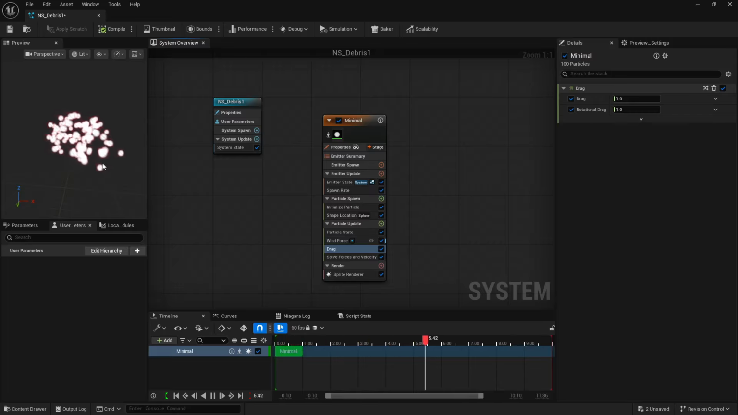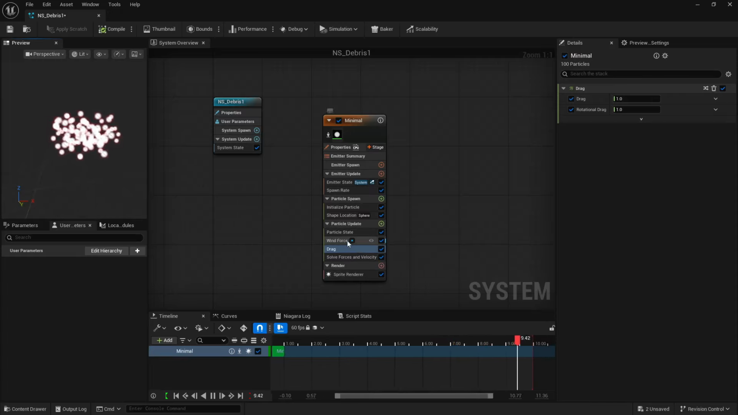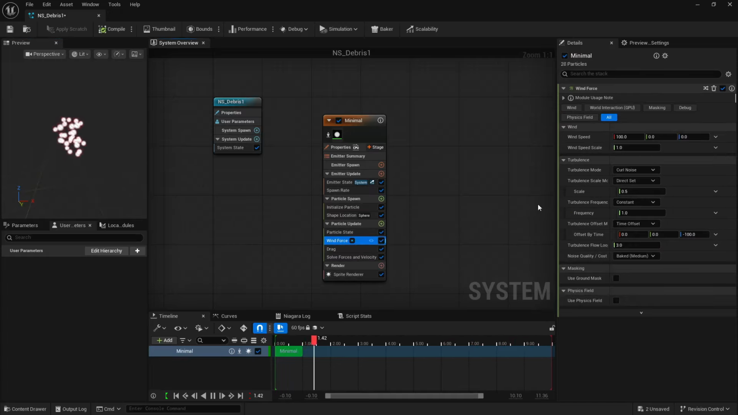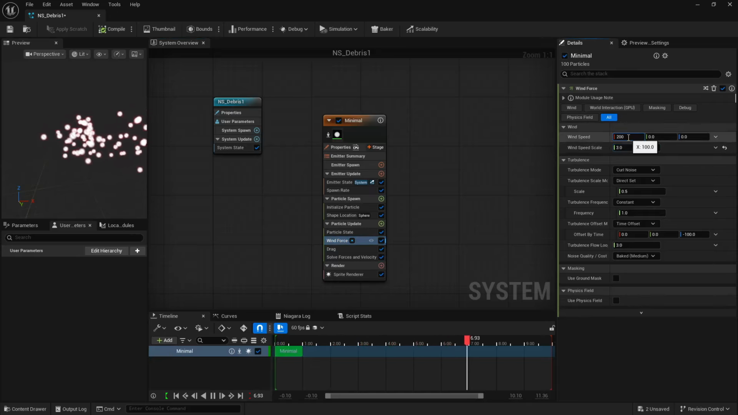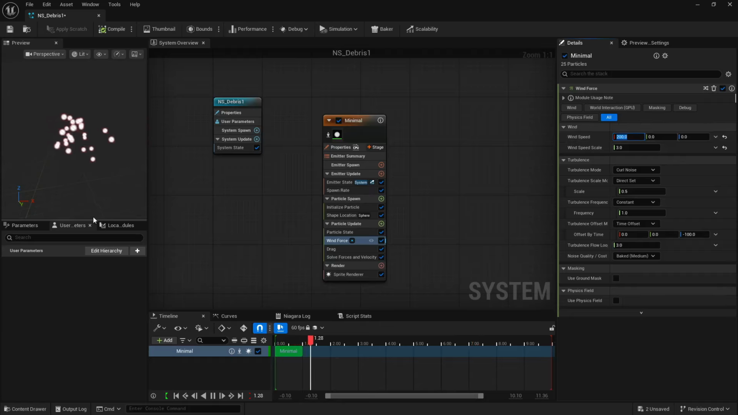Okay, so this is done. Now let's define some properties as well. If I go to wind force here, you can see right now the wind speed is 100 into 1. If I take this to 3, you can see it's moving fast, because 100 into 3 is 300. If I do 200 here, 3 twos are 6, so now it's 600. Now you can see this is how they are moving here. If I zoom out, you can see this is how they are moving.